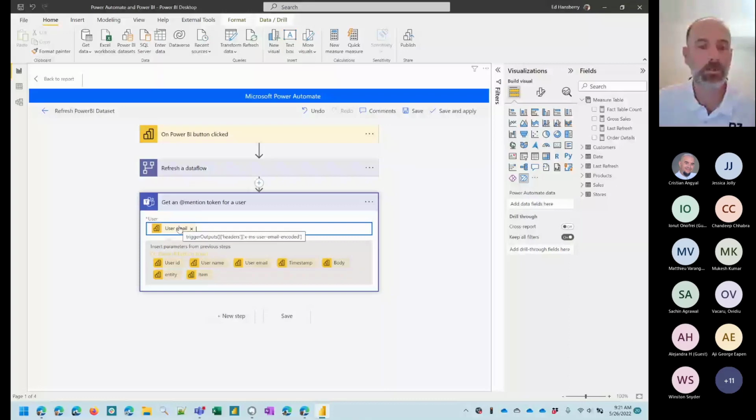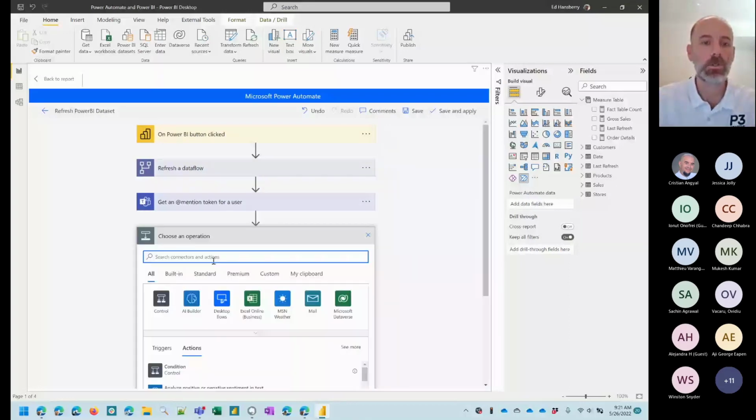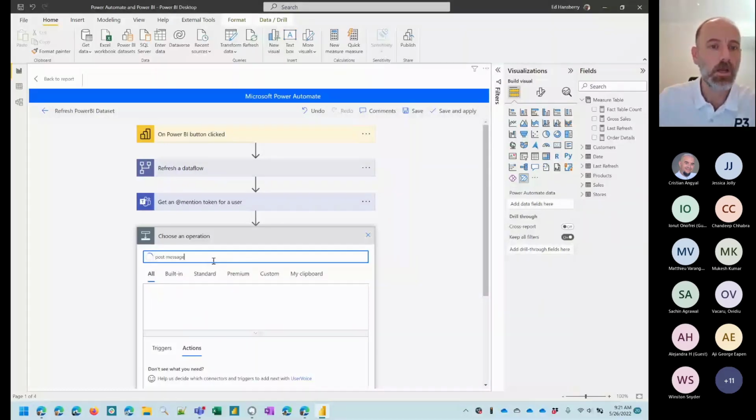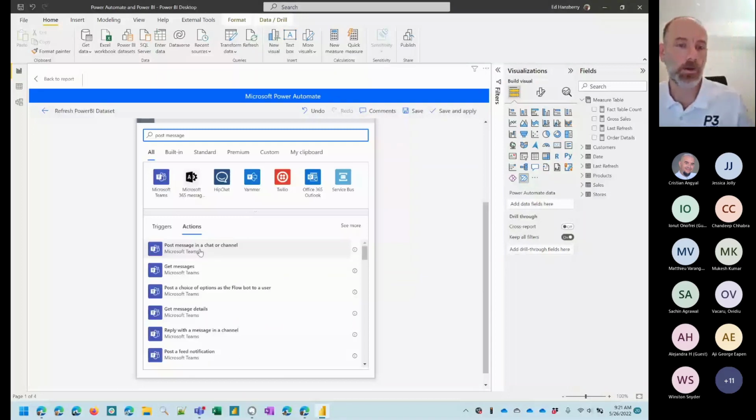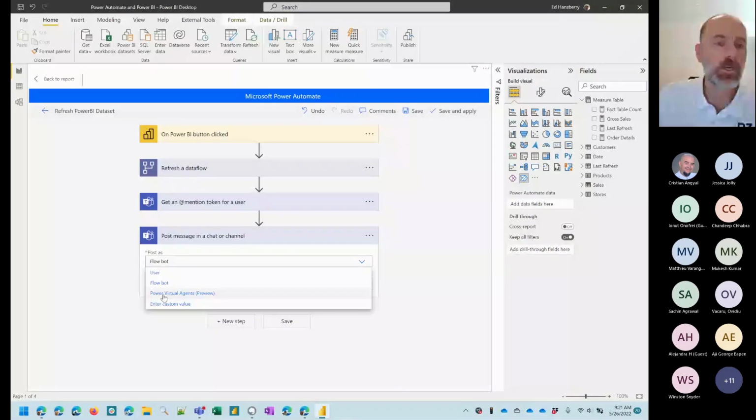All right. Now, the next thing I want to do, and I don't want to save, I want to hit new step, and I want to say post message. See if we can find it. Post a message in a chat or a channel. So we can post it as the flow bot. We could post it as a particular user. You could connect it to virtual agents. So again, it just can go all kinds of directions.